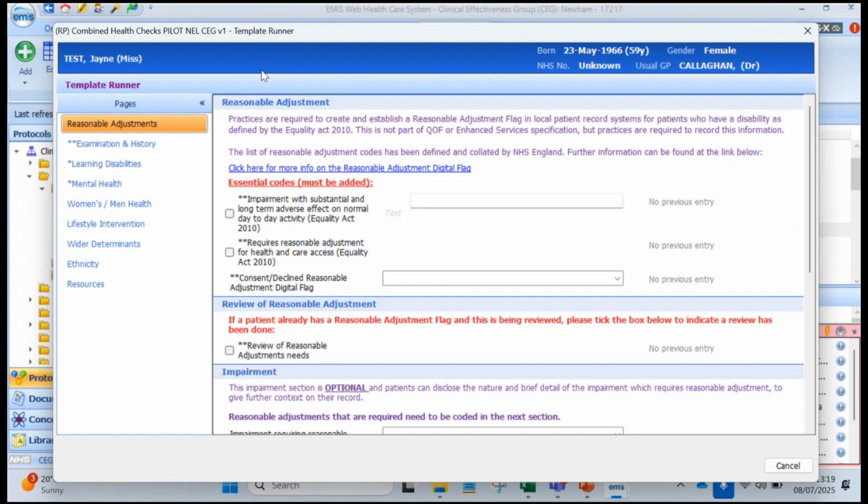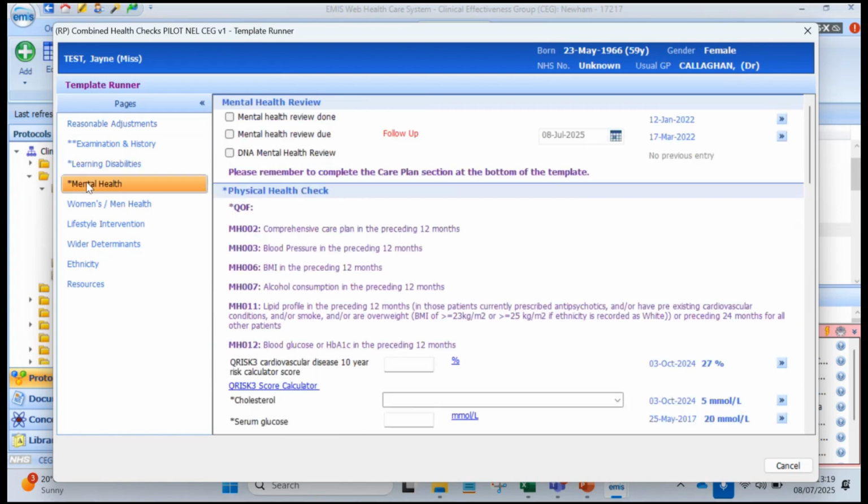You've got an examination and history page. You've got your learning disability page, which again, you'll be used to seeing in your LTC. It's just a slightly shorter version. And the same with the mental health page. It will be the same as what's in your LTC, just slightly shorter because some of the information has been moved onto the examination and history page. You've got a women's and men's health page, your lifestyle intervention page, which you have on all of your templates, and the same with your wider determinants and your ethnicity. We have got a resources page there as well, which I'll go into in a bit more detail as we go along.